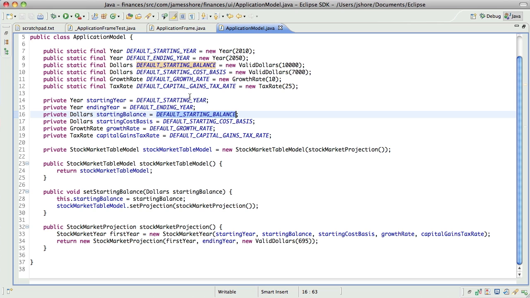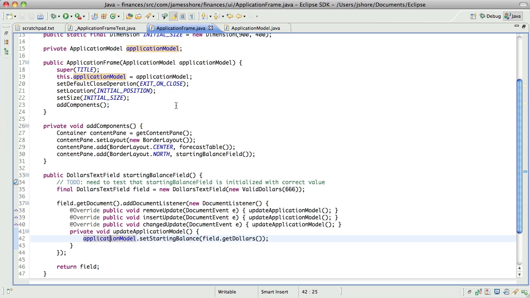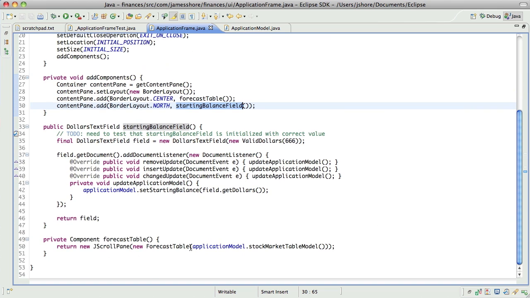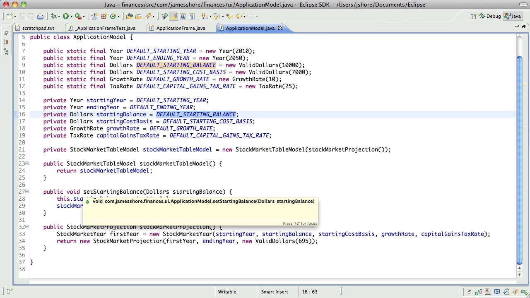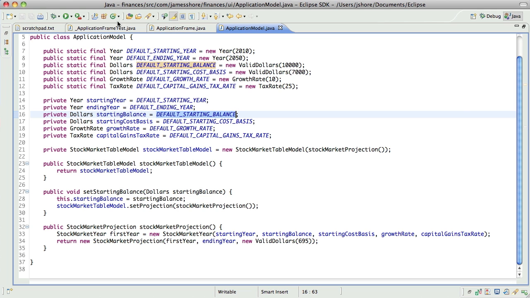which means that we need some way of getting that starting balance back out of the application model. Yeah, so, and that starting balance should be just a dollar amount. Which we have. Okay. So yeah, I should be able to just ask for the starting balance. That's pretty straightforward.